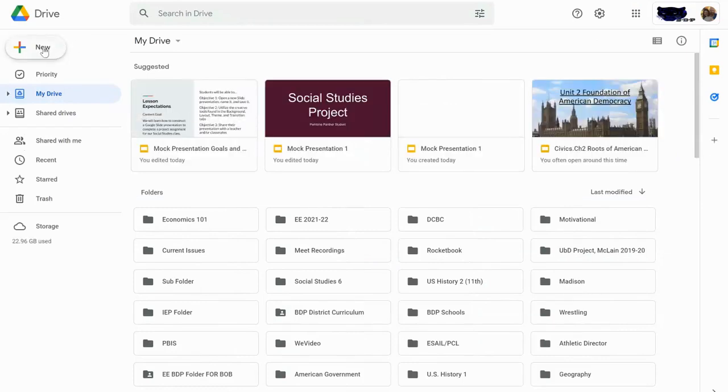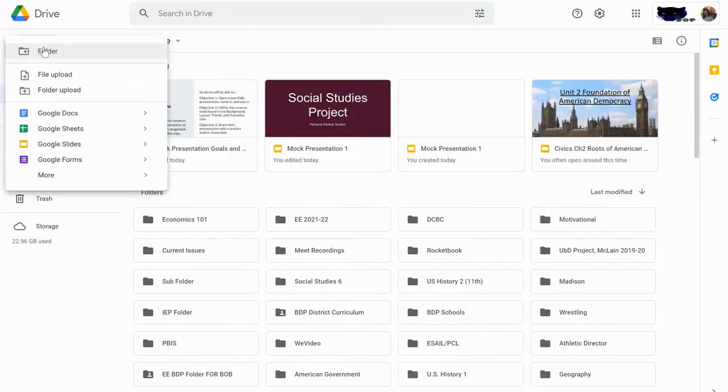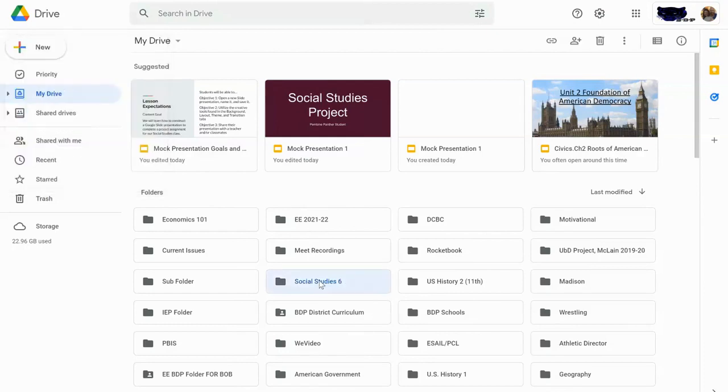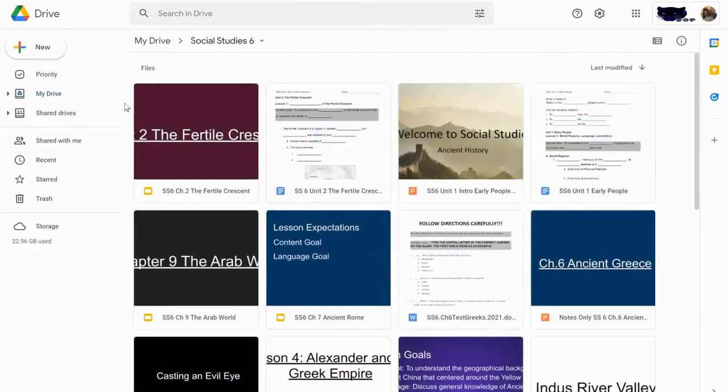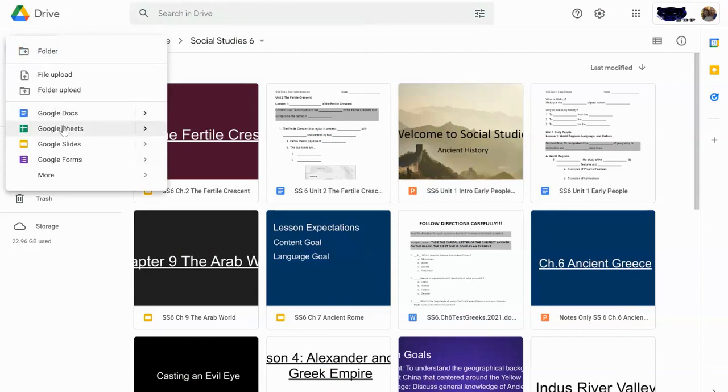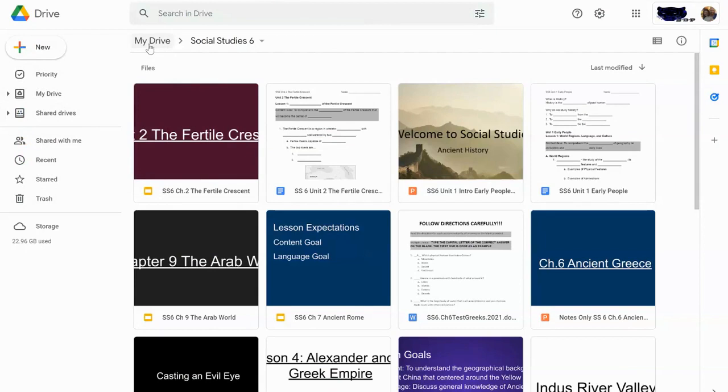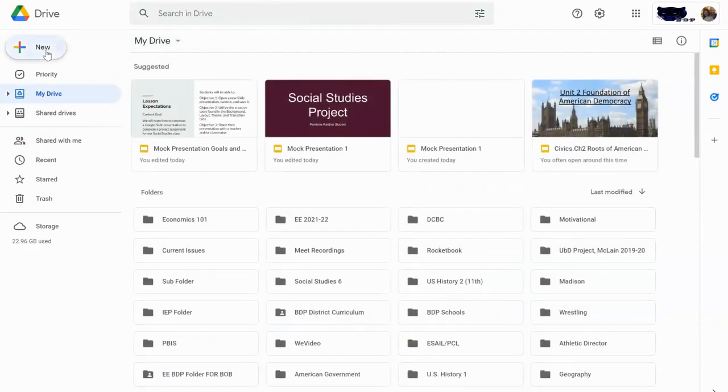I'm going to go up to this new tab with the plus sign, and you can see here there's a Google Slide option right there. And if I open it up here, it saves it right into my Drive. Now, if you want to save it into a specific folder, if you've created a folder for a class, I have a Social Studies 6 folder here that I'll open up. If you want to save it in a specific class folder, open up the folder, go to new again, and open it up right in the folder. It'll save it right to that folder.